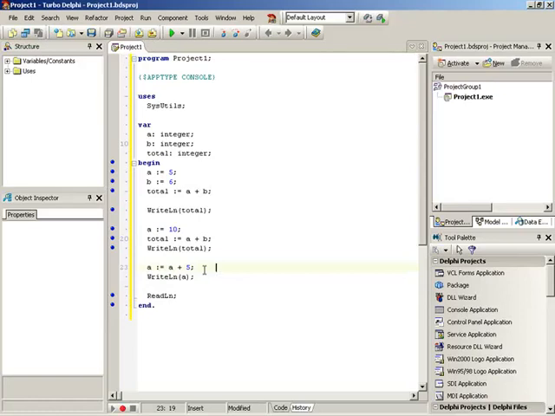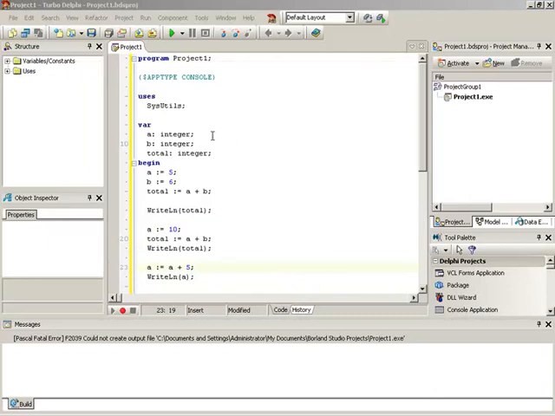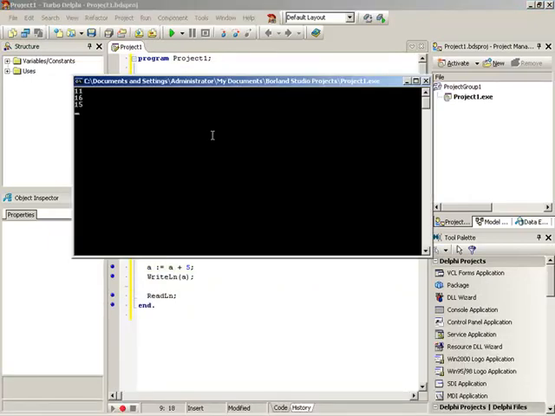So let's go ahead and run that real quick. I accidentally left the program running. So let's close the program and run it. And there we go. 11, 16, and 15. Exactly like I described.